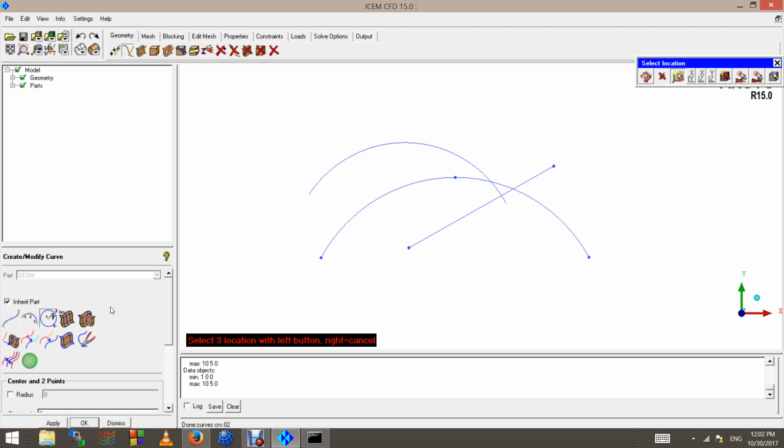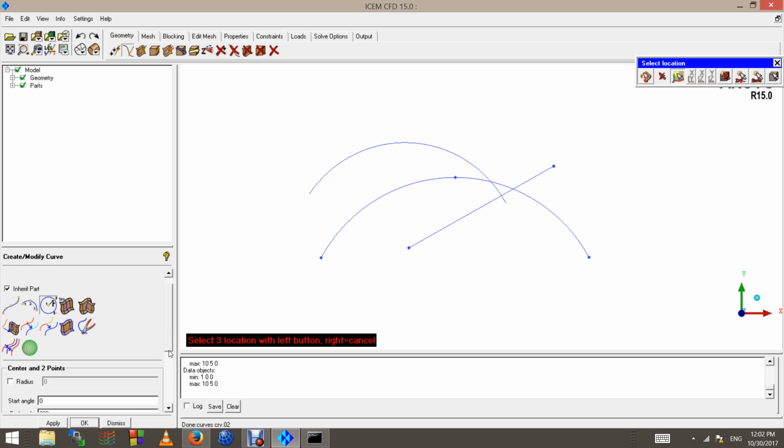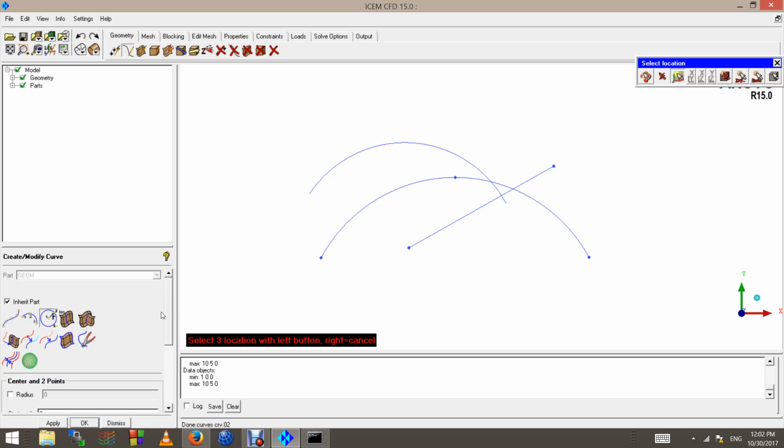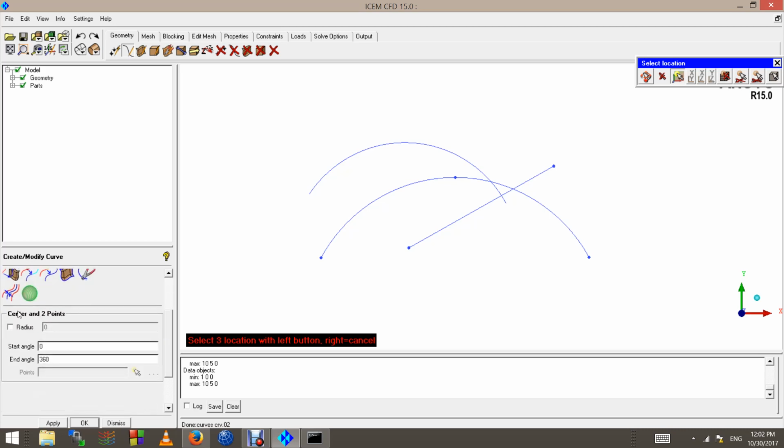You can also specify from this third option. You can specify center and the 2 points where you want it to be at. So for example, I'm clicking here, it says click the points where you want them to be, and I'm clicking here and here.